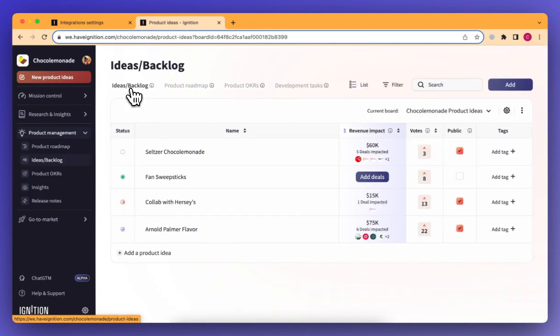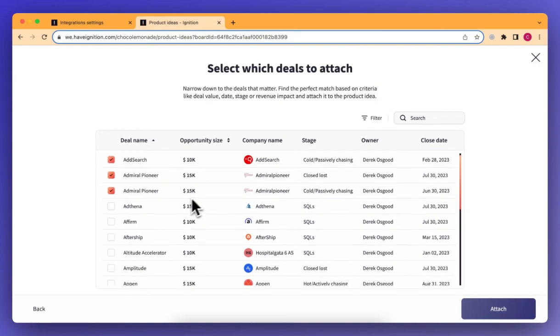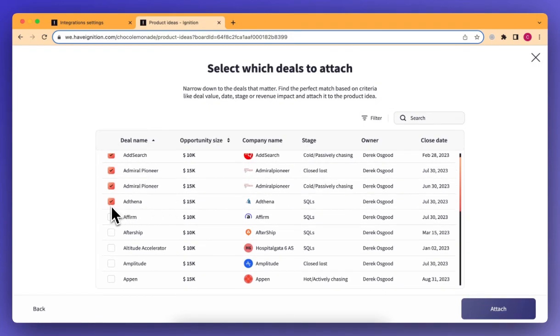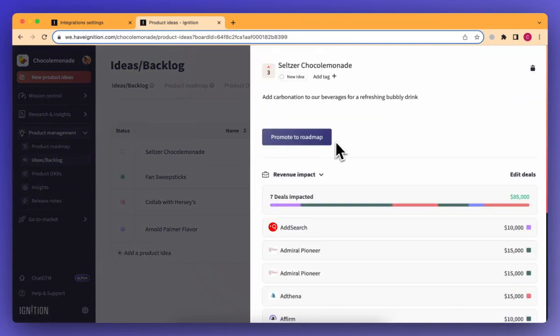So when you connect your CRM like Salesforce or Hubspot, or your support system like Intercom, we'll automatically run analysis on all the customer conversations, deal notes, and support tickets, and we'll be able to pre-populate your ideas and backlog with what we've identified as revenue blocking feature gaps. You also have the ability to come in and see all these same opportunities. Here's from our Hubspot instance, and we could say, we know that these deals are blocked, so let's attach that. We're able to put a dollar amount on the product ideas and backlog, which is really interesting, and it's easy to promote this directly to your roadmap.